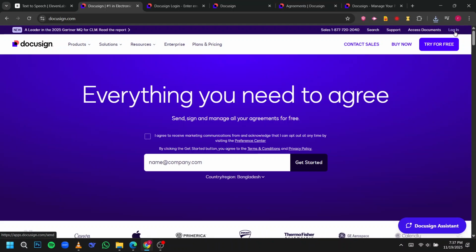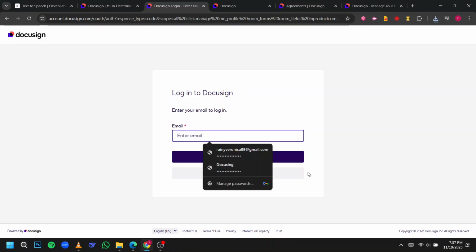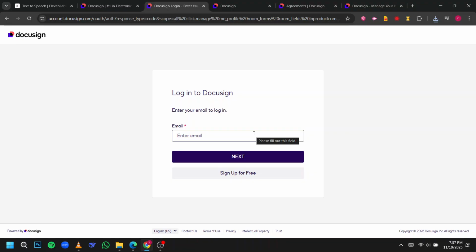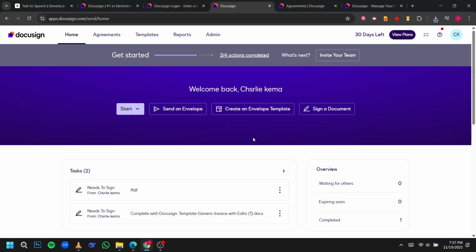Once you're on the Docusign homepage, look for the login button, usually positioned at the top right corner of the screen. Click on it to proceed. If you don't already have an account, you'll need to sign up first. Otherwise, enter your login credentials to access your Docusign homepage, where all your documents and settings are available.